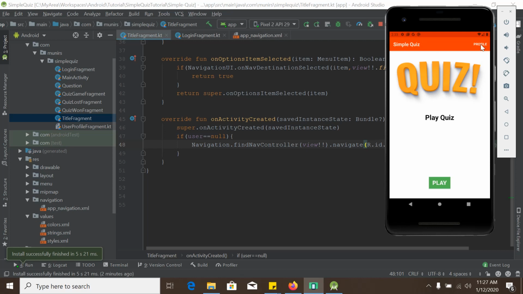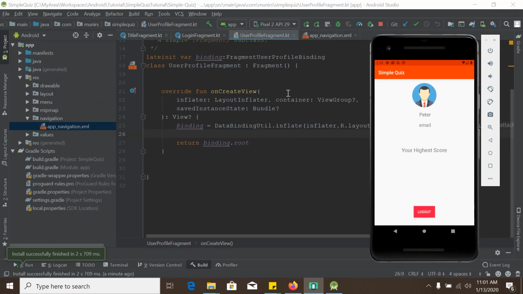And if we go to the profile, we are actually logged in, but it's not showing our name and email and my score. And if I press the logout, it is not working. So we need to add this functionality. First thing we want to do: if the user clicks the logout button, the user will be logged out and we will take the user to login fragment.